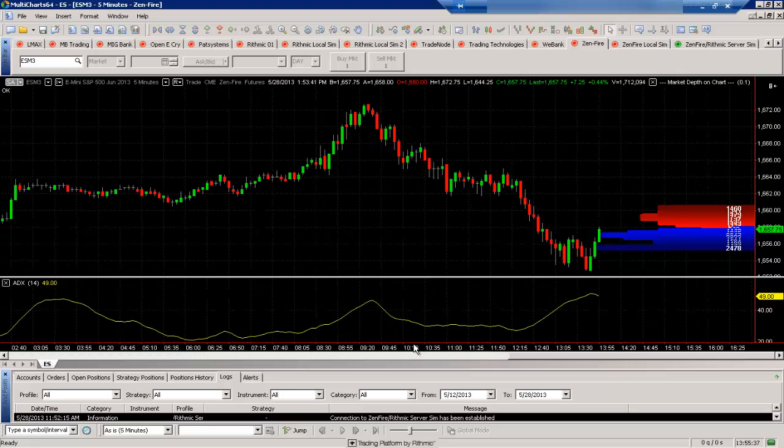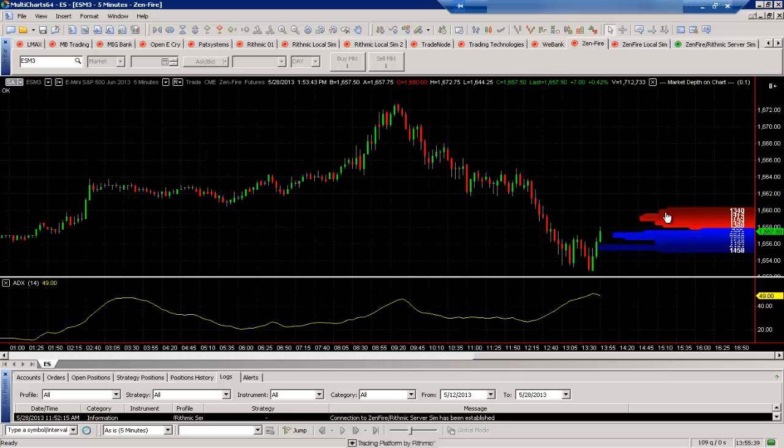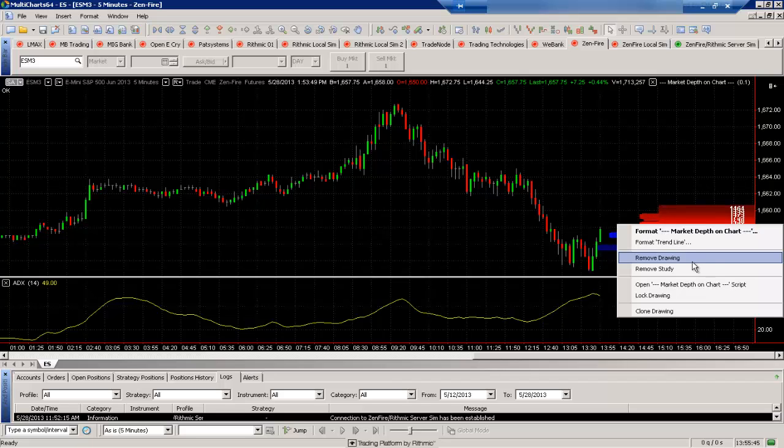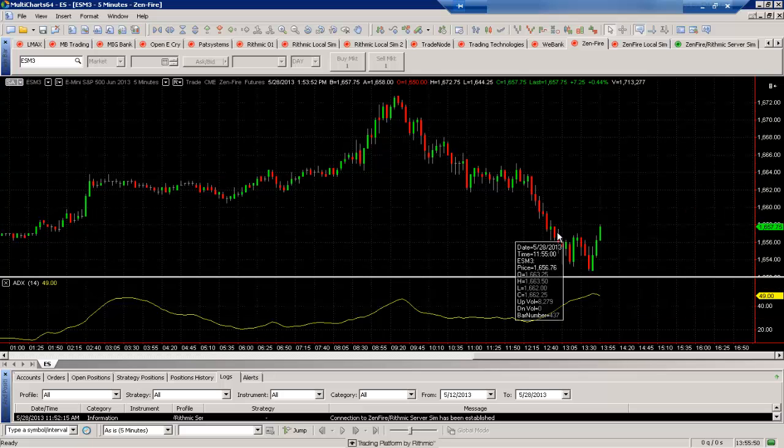So we can see the ADX here. We also have the market depth on our chart. Again, if I wanted to just have one of those, I could always just remove one of these. So we'll remove the market depth on our chart here for now. So I'll remove that study. And now we have the ADX plotted on our chart.